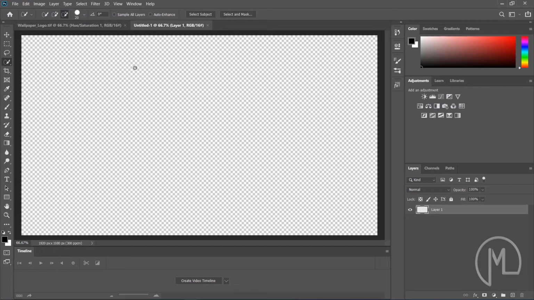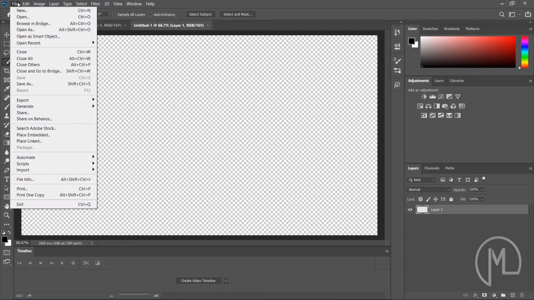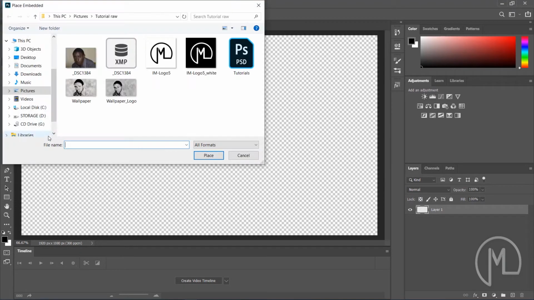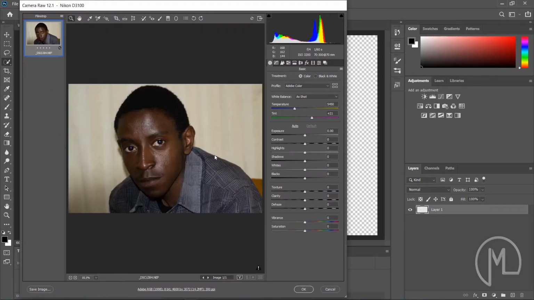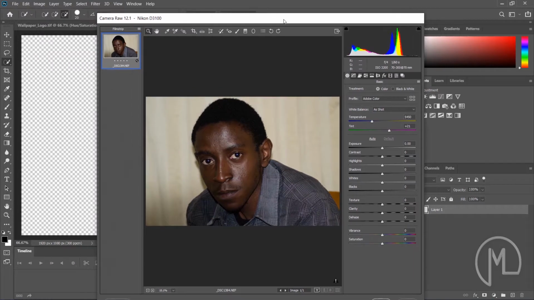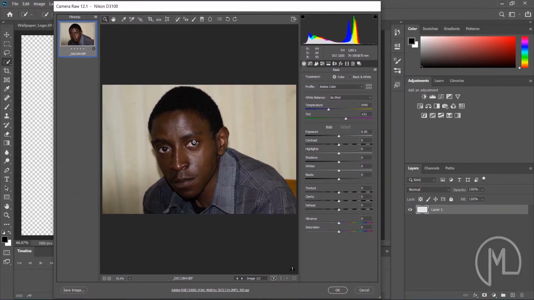Now we have a project in place, and note that it is transparent. So at this point, you need to load the image that you'll be working with. So we'll go back to the file menu, and this time we'll select place embedded. So we'll select the photograph and place it into Photoshop. This is a raw file, and you get this camera raw menu. We won't make any changes at this point, so just accept the image as it is.